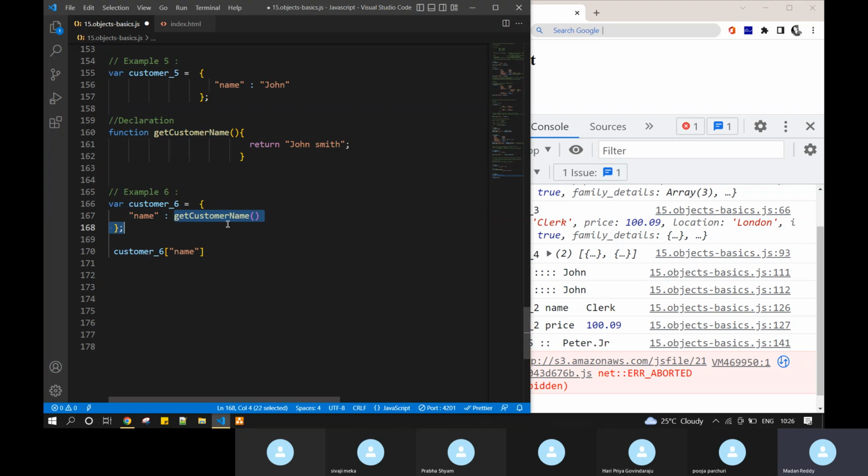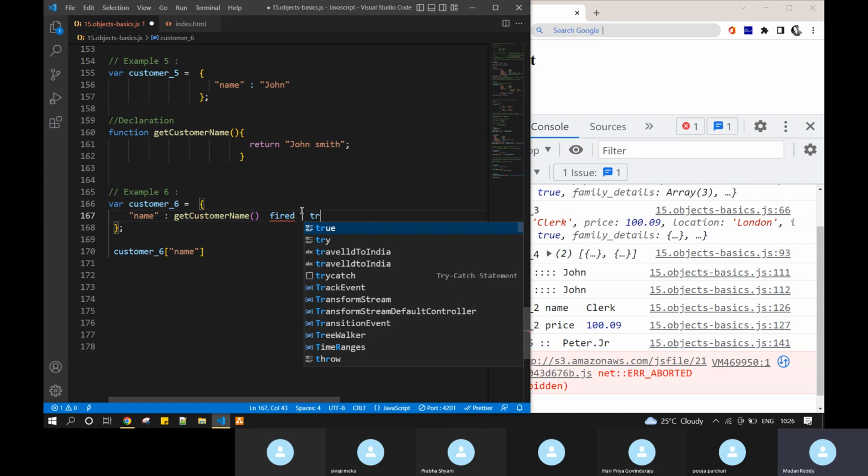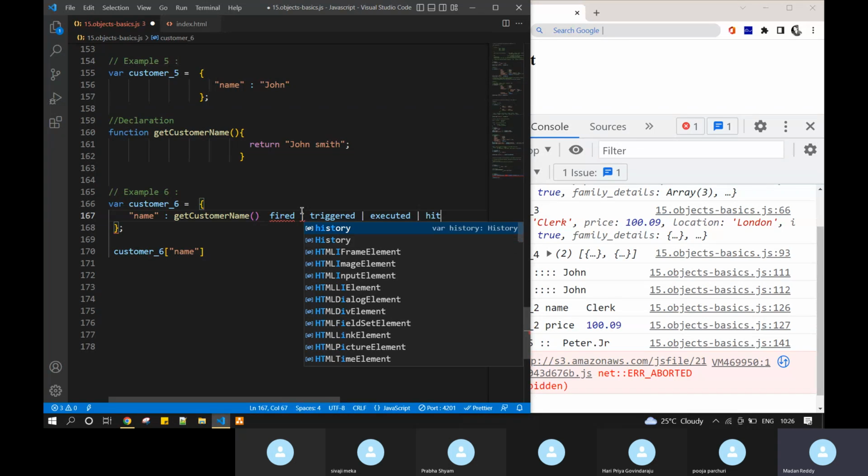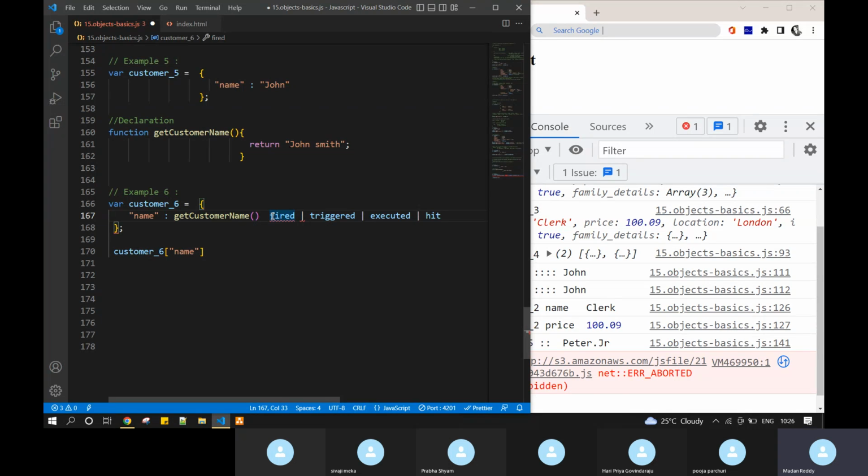What will happen? It will be fired, it will be triggered, it will be executed, it will be hit. Any English keyword is okay. When I call this name key, what exactly is happening?